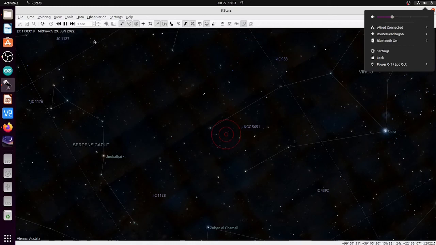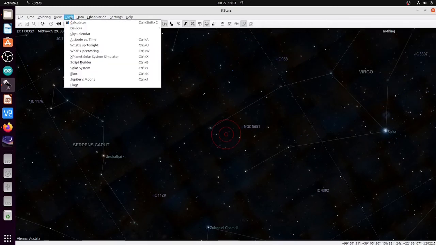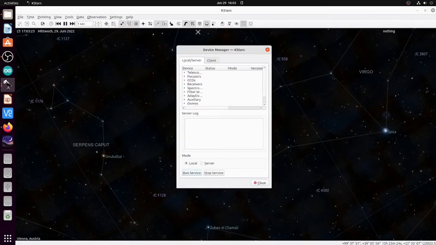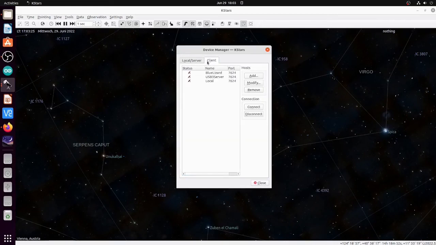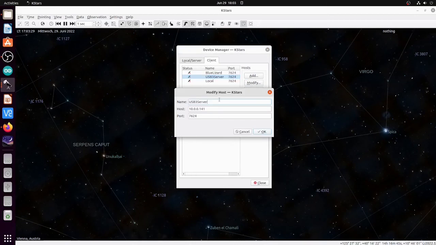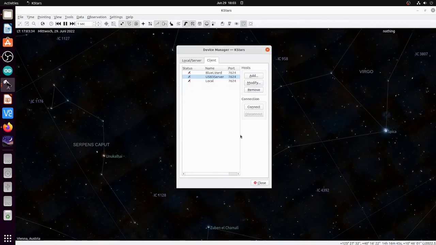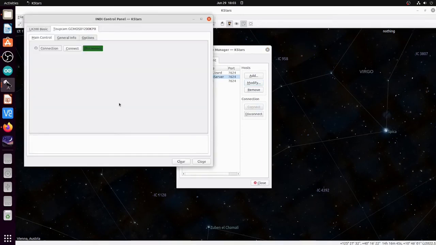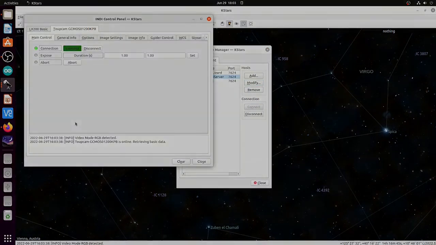If I open KStars here, you can also see that I can connect to my server. I have to add the right address, 10.0.0.140, and upon connection, I have my camera available.